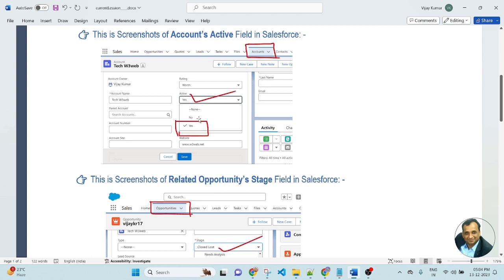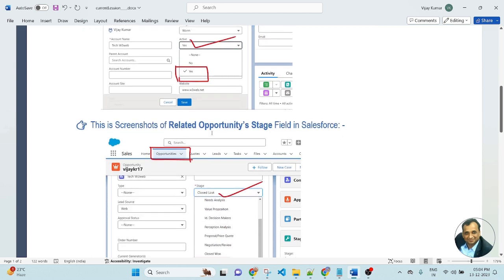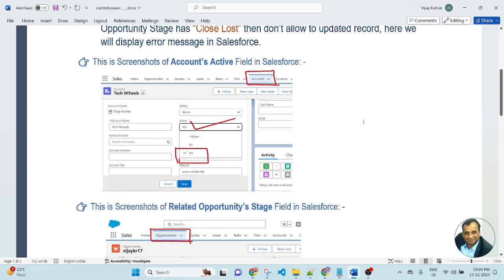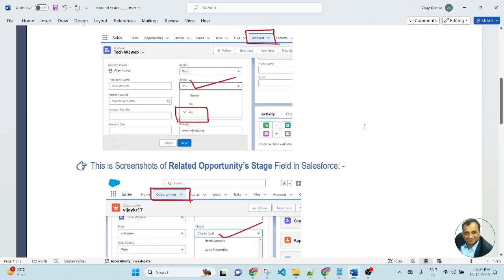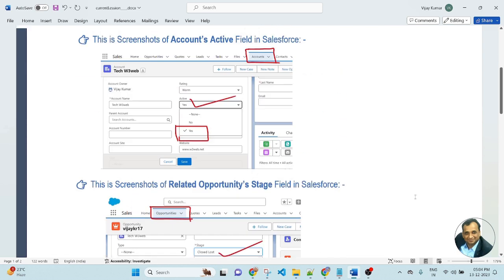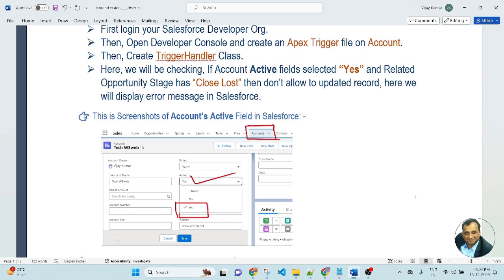If Active is selected as Yes and a related opportunity stage is Closed Lost, then we will display the error message: This account has a related opportunity stage as Closed Lost. So friends, now let's jump to my Salesforce org, where we will see a lab demo example. We will create an Apex trigger on the account, and we will create the account handler, and this scenario will be achieved from the Apex trigger in Salesforce.